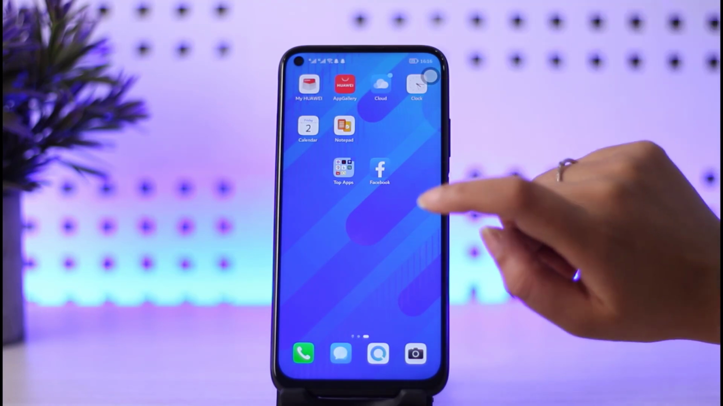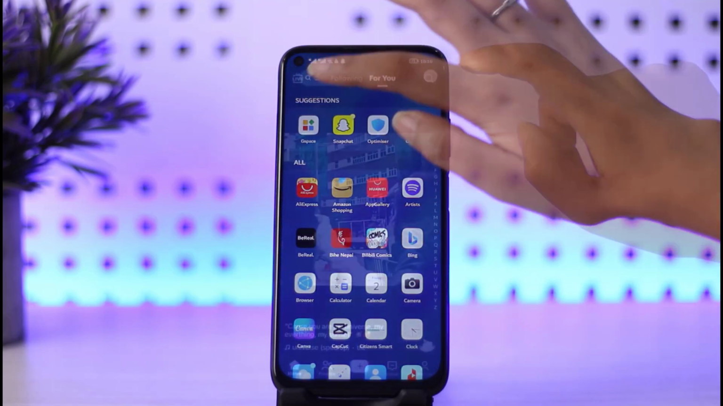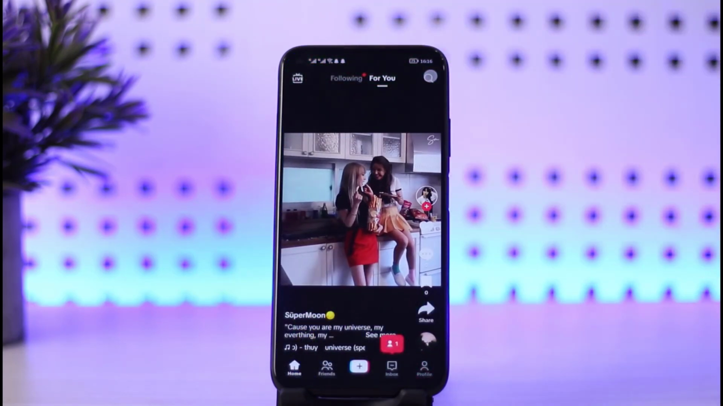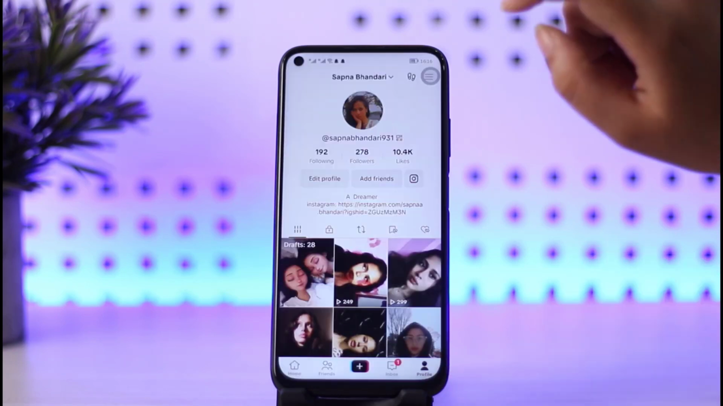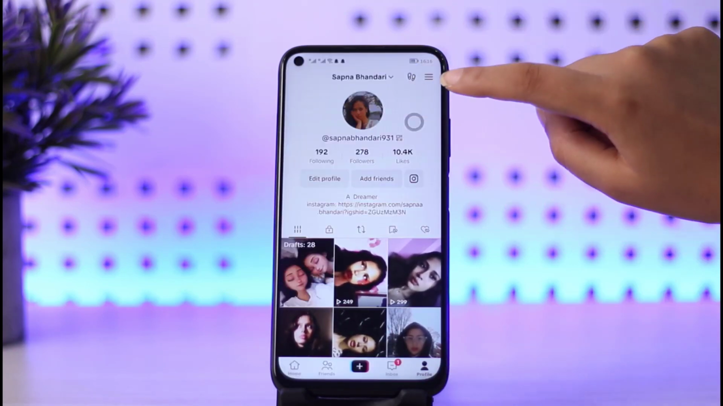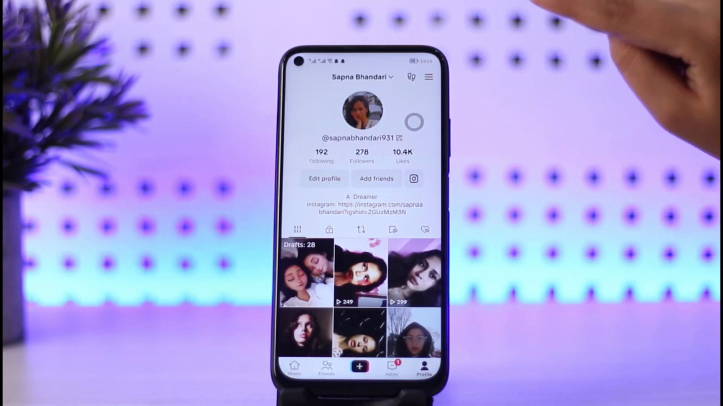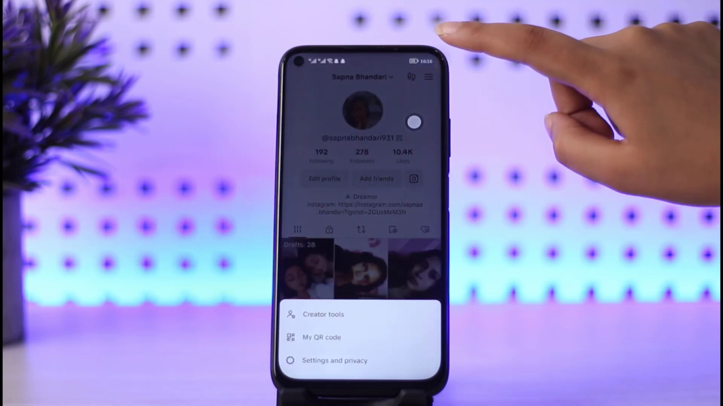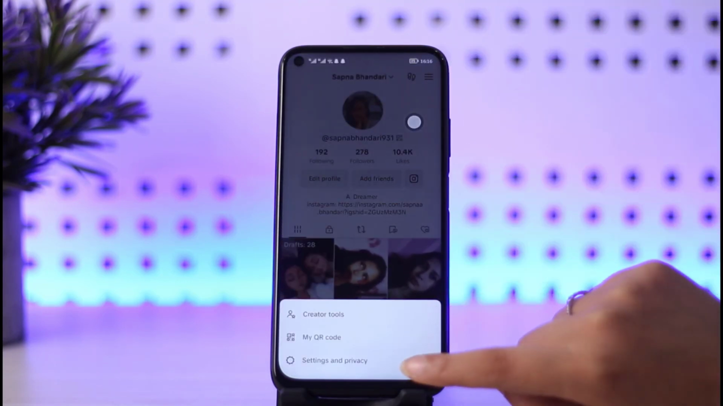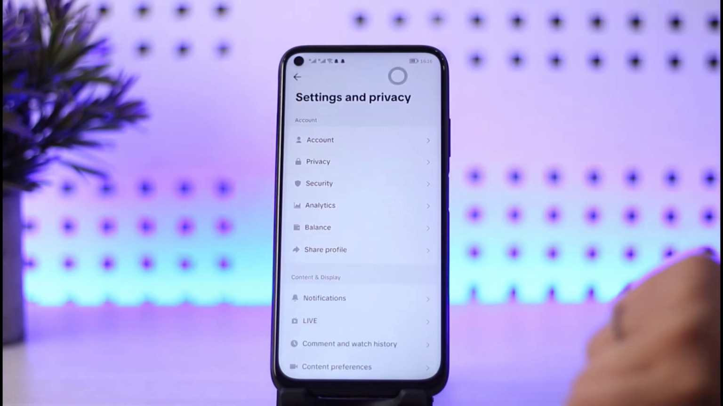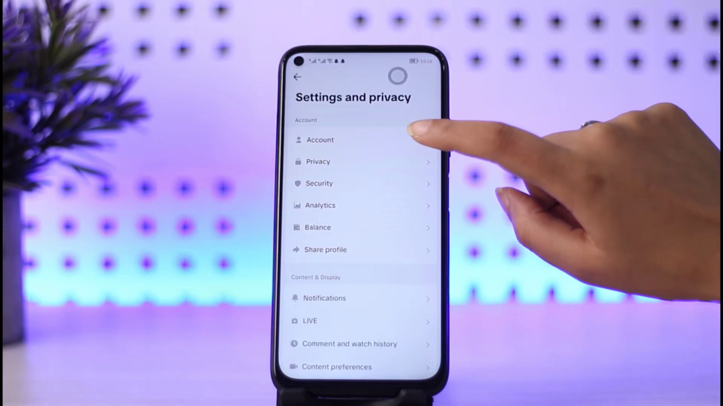So if you want to do so, first of all, go ahead and open your TikTok app. Once the app is open, simply tap on your profile icon. Now you can see the three horizontal line menu option in your top right corner. Tap on that option, tap on the settings and privacy option below, and then tap on your account option.